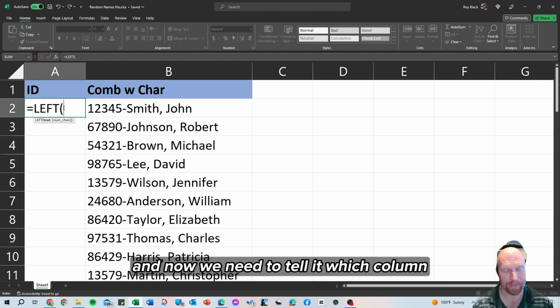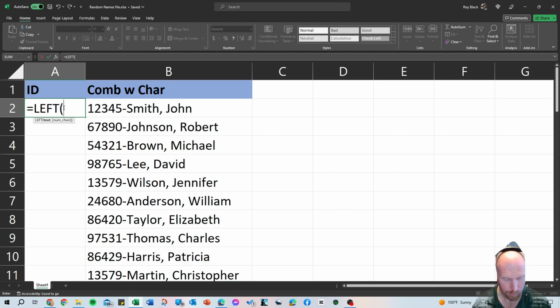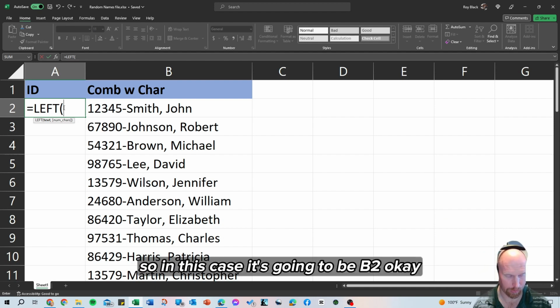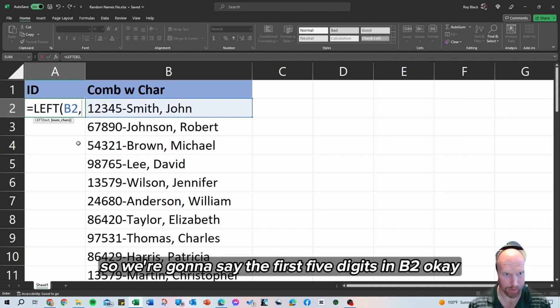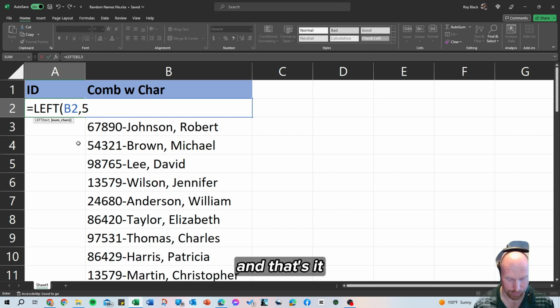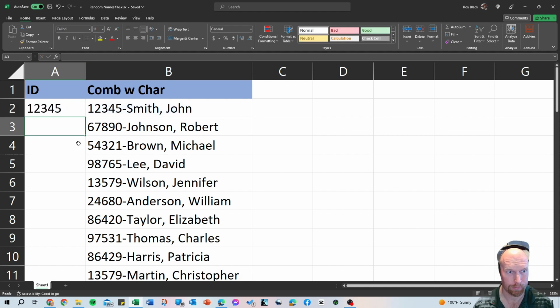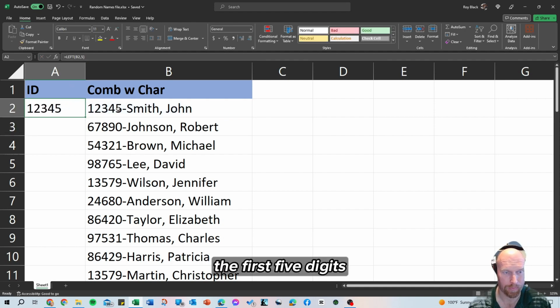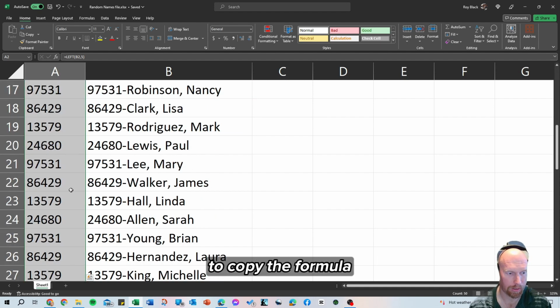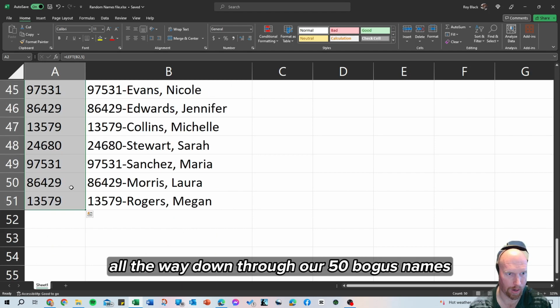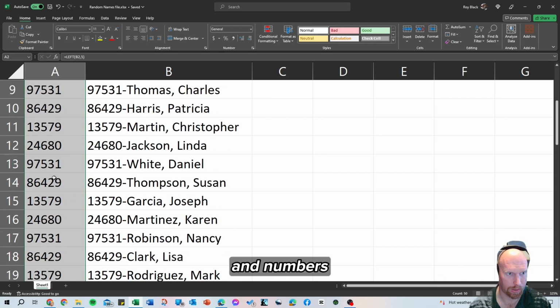And now we need to tell it which column and which cell we want this to be. So in this case, it's going to be B2. Okay. And now, like I said, I know that this is a 5-digit number. So we're going to say the first 5 digits in B2. Okay, and that's it. So there you can see it grabbed the first 5 digits, and just like before, we can click and drag to copy the formula, or we can double click to copy the formula all the way down through our 50 bogus names and numbers.